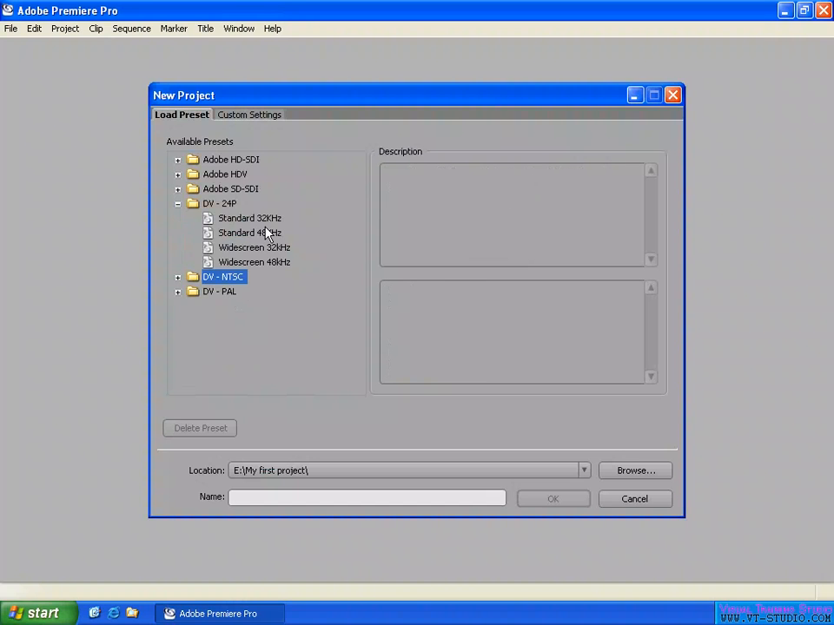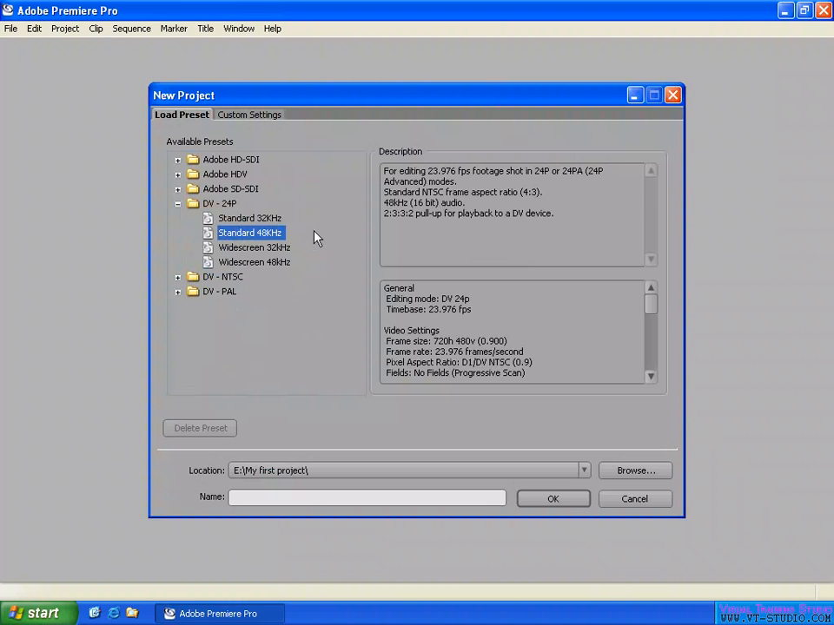And also, if your camcorder can record video in 24p, that means it can record at 23.976 frames per second. For this kind of camcorder, you can select the preset from here.